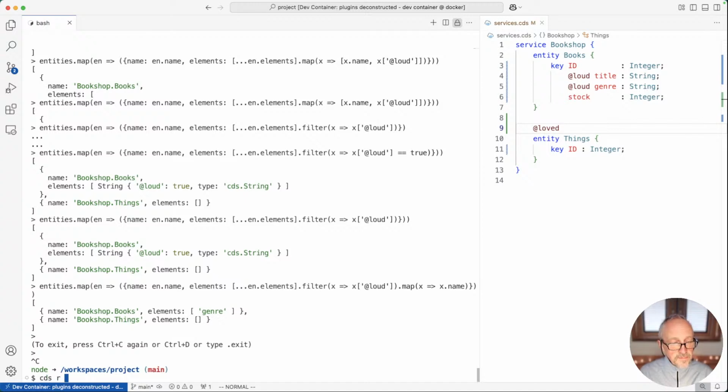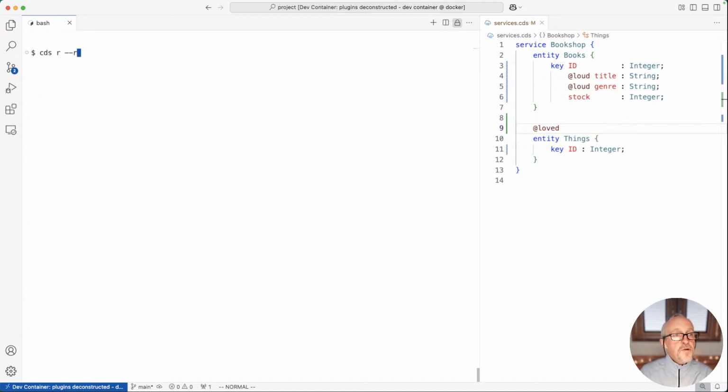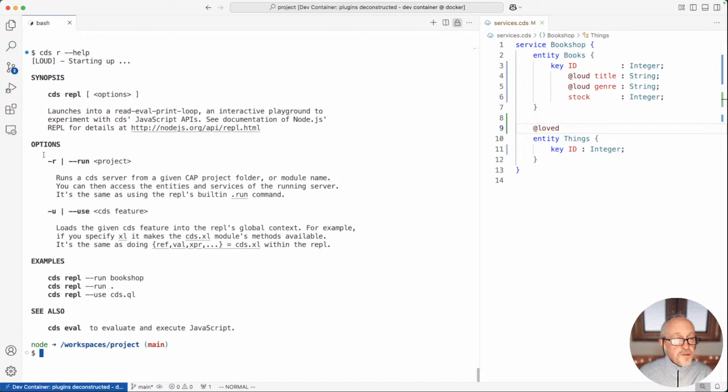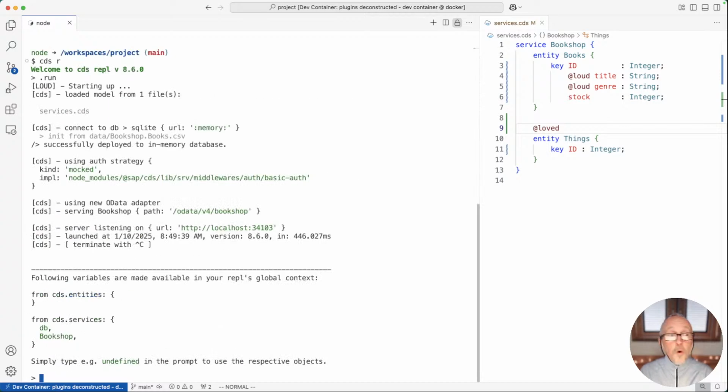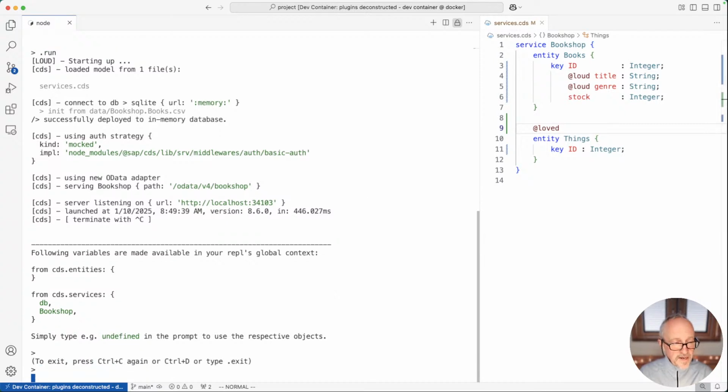Let's go back into the REPL. cds repl, shorthand r, run this. Okay. Let's use this new help here, this new run thing. It's the same as using the REPL's built-in .run command. Let's try that. cds repl .run. There we go.